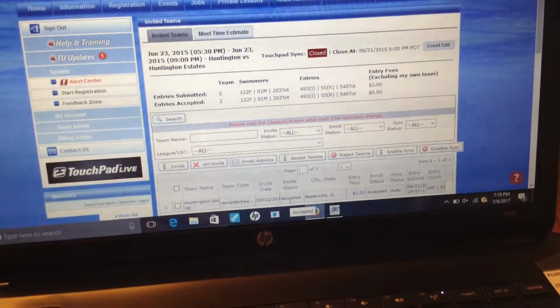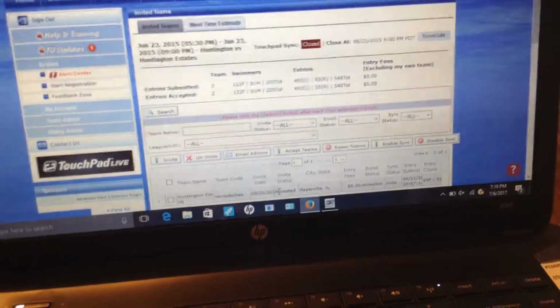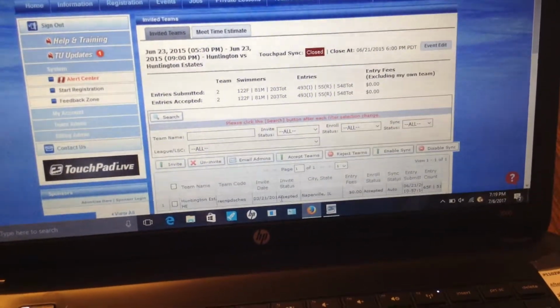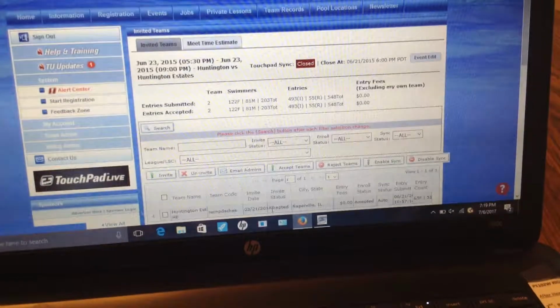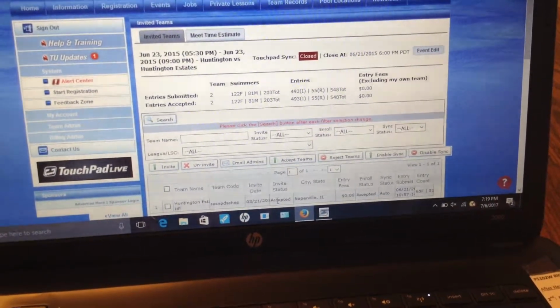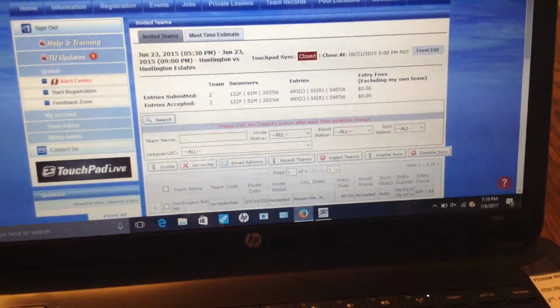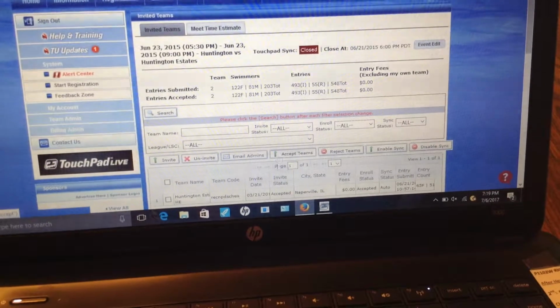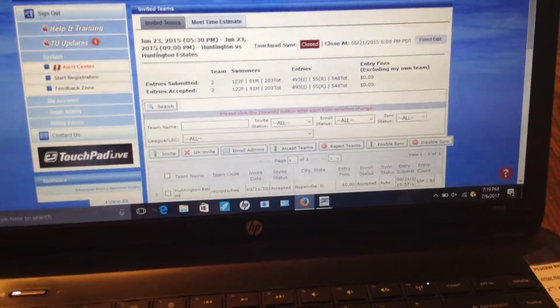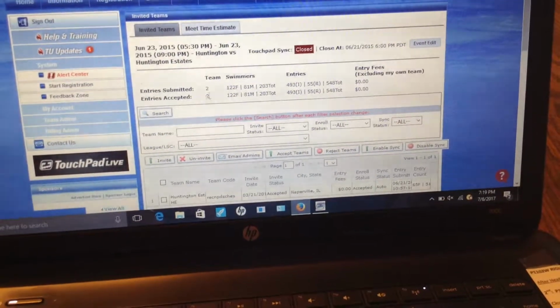Even though we invite teams to our home meets, we still have to accept that we want them at our home meets. So usually this step is done when you're setting up your meets, but if for some reason you forget this step, you can simply fix it by clicking here and accept the teams, and that goes from unaccepted to accepted, and then you'll see 2 here. And that has to happen for the sync to work.